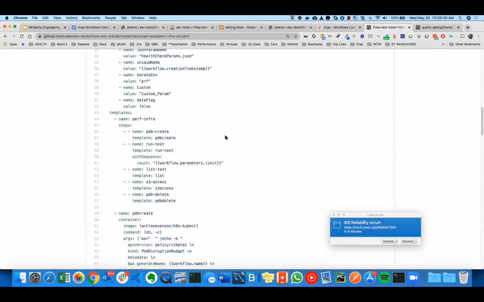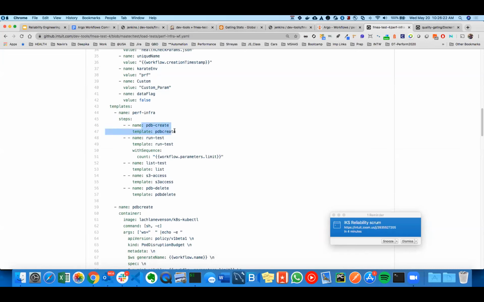Going back here, we have added the PDB create and PDB delete. This actually enables us to increase the efficiency of the pods that are in progress. If the pod disruption budget is there, the pods will not get killed when the execution is in progress.